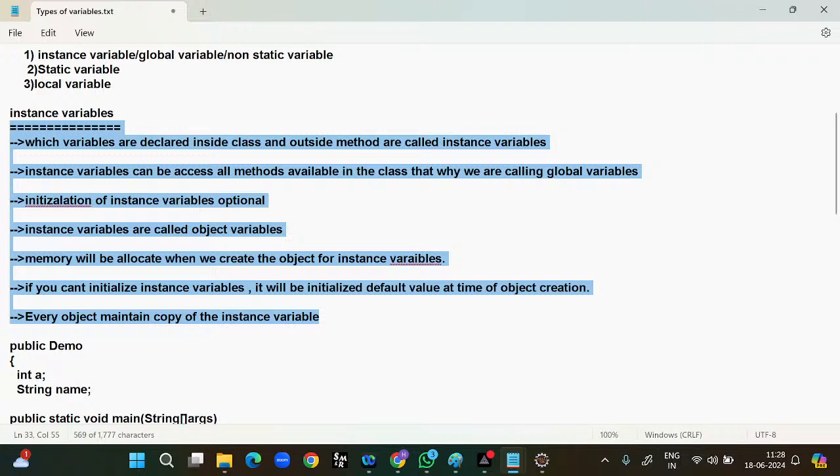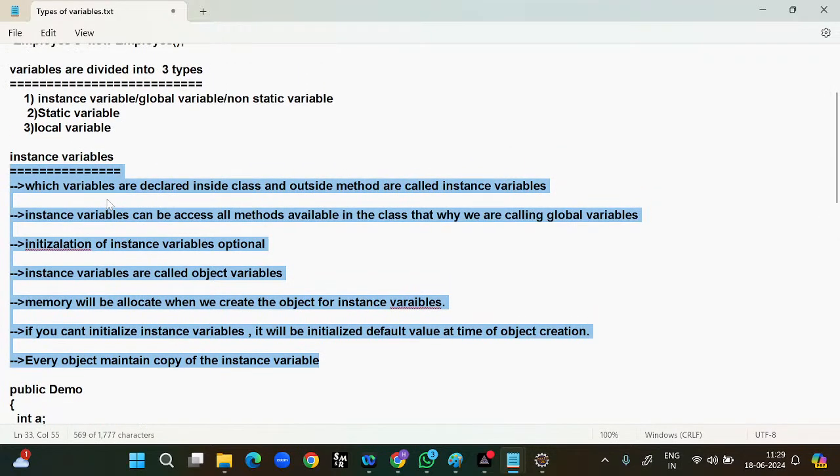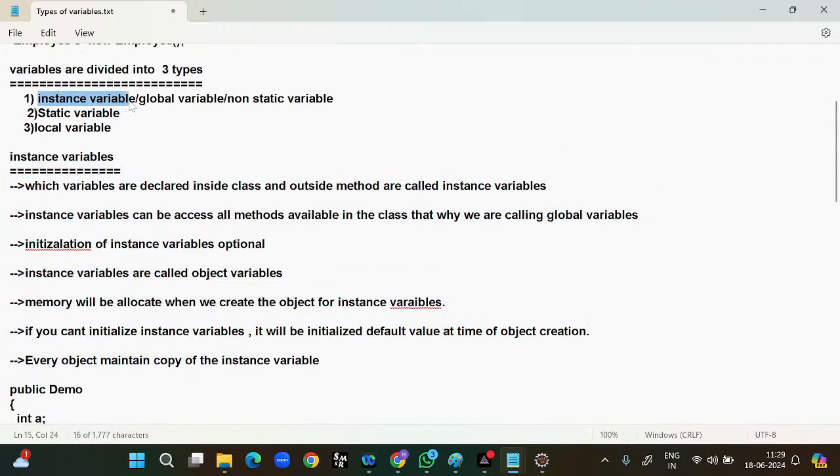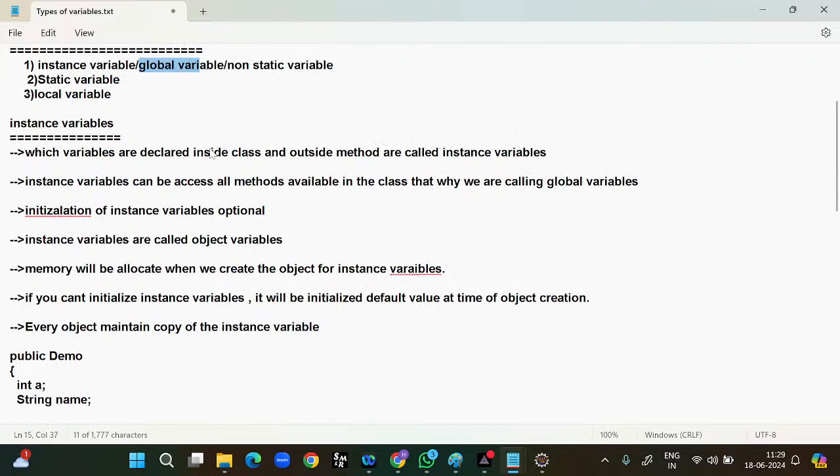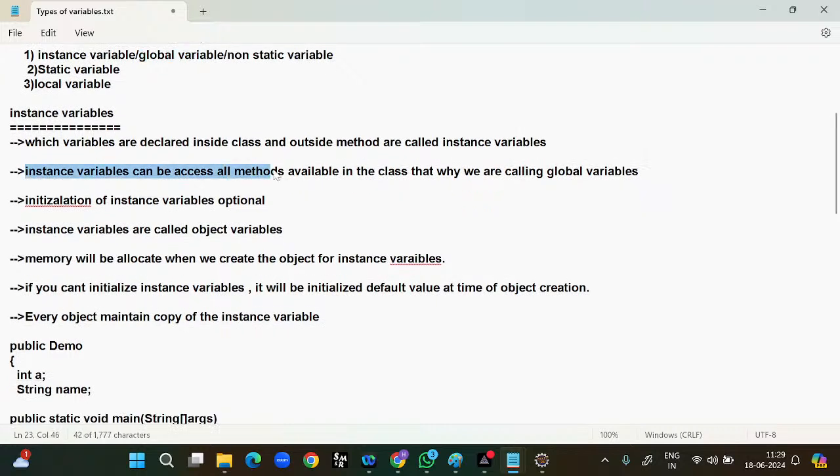Basically, instance variables are the variables present inside the class and outside the method. The second point: they have different names, like instance variable, global variable, and non-static variable. Global variable means you can access it across all the methods inside the class. Instance variables can be accessed by all the methods available in the class. That's why we call them global variables.